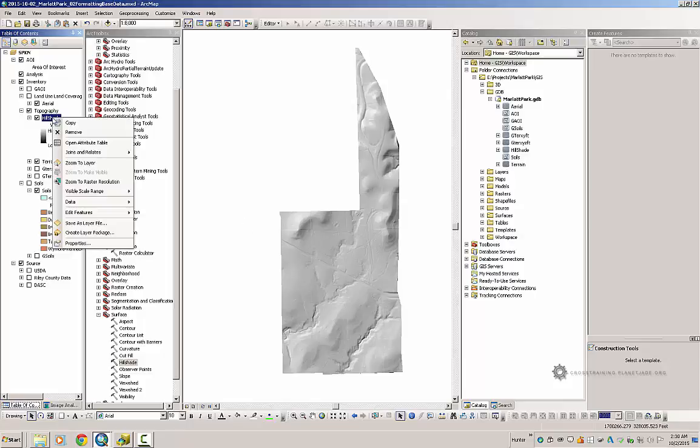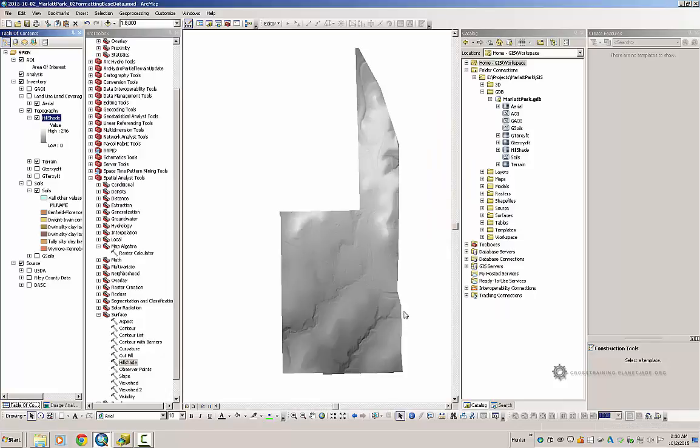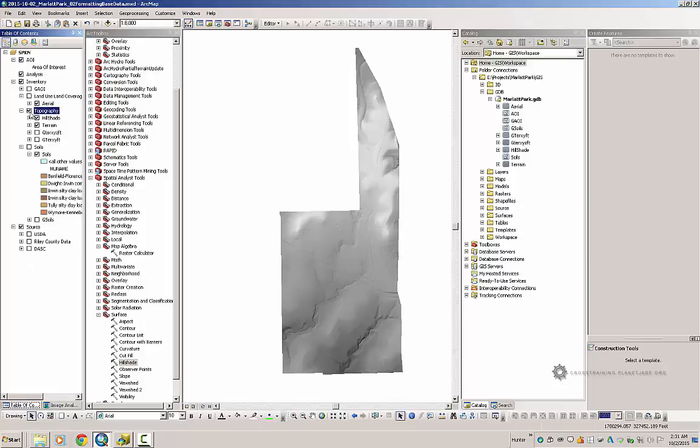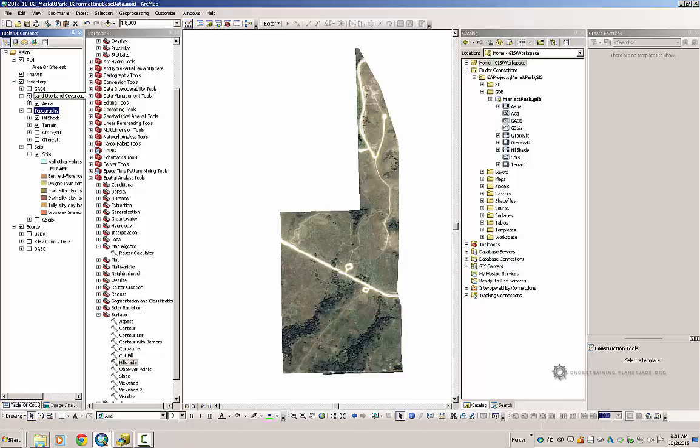So let me right click on Hillshade and go to Properties. We can actually set the transparency. So let me try 50% transparency. And I'm doing that within the Display tab, by the way. Go ahead and click Apply and click OK. And that definitely gives it a little bit more 3D feel to it, makes it definitely pop out. So I'm good with topography now. So I'll go ahead and uncheck that. Let's take a look at my aerial.